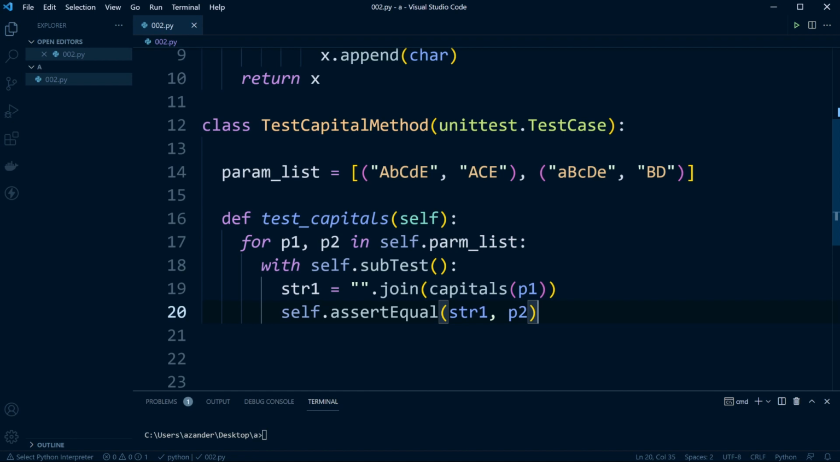Okay, so what we're saying here is that when we pass this data over in our function, the outcome of it, once we've used join, should be, in this case, ACE, and in this case, BD. So now we're using assertEqual, which takes two parameters, and we're just comparing the outcome of our data that we pass through the function with what we expect it to be. So that's the test. We can now run that.